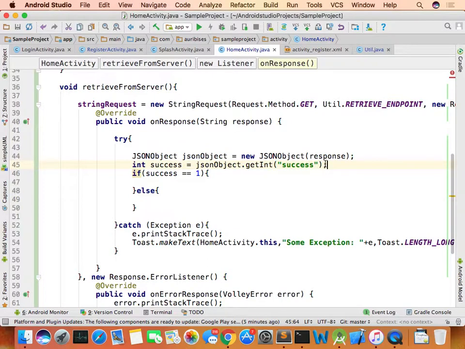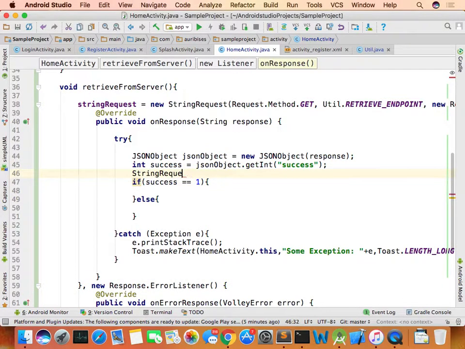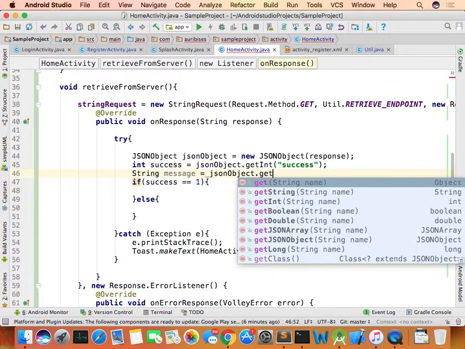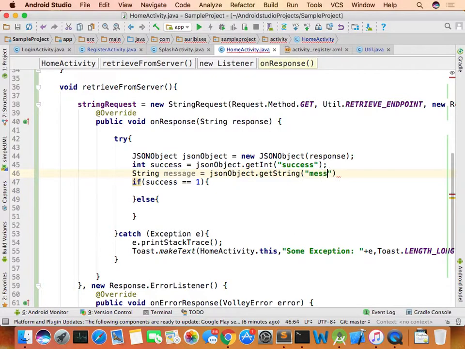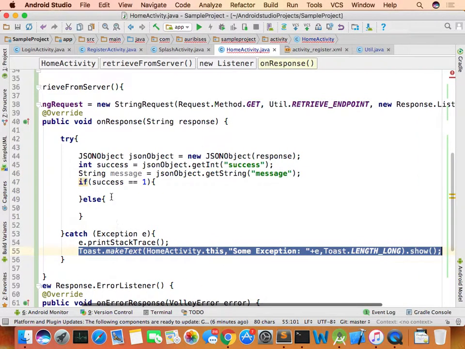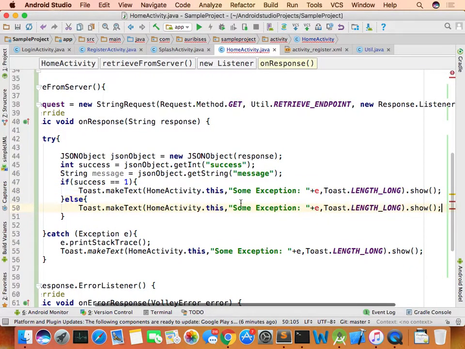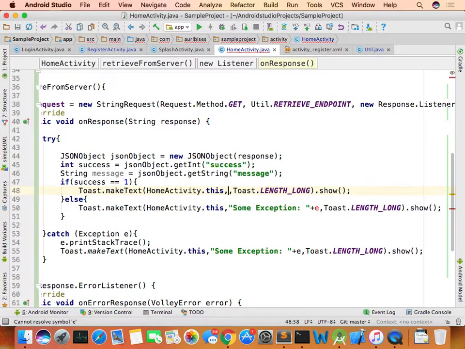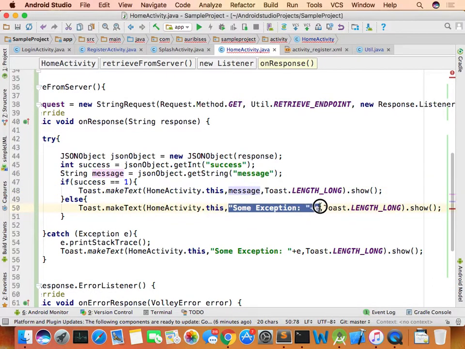So what is the message? So you come up with the message as well. JSON object dot get the string on message, right? And at the same time, the way you got this toast, so in my success and in my this over here, let us just print out this guy message, because message will tell whether records have been retrieved or not.